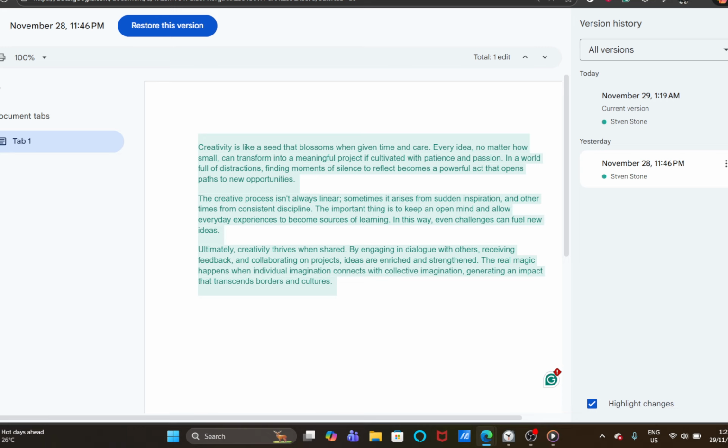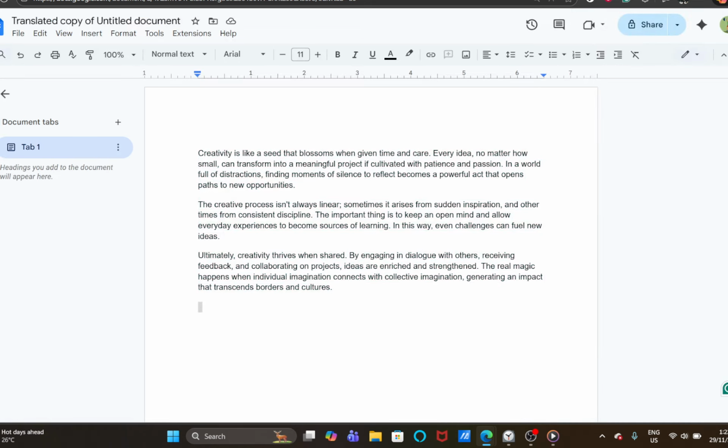That's all there is to it. Open File, choose Version History, select See Version History, and then use the panel on the right to view every edit in context. It's a clear, reliable way to track changes and understand how your document has progressed.